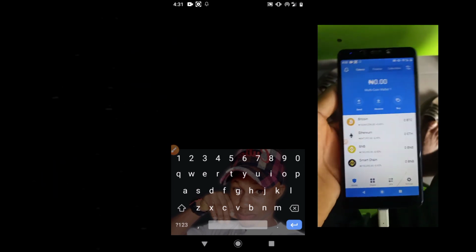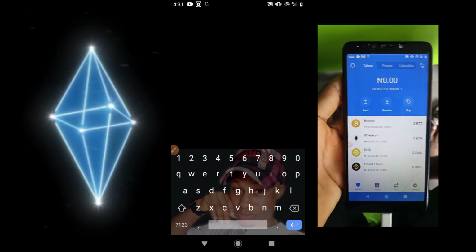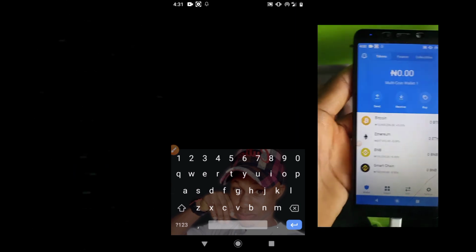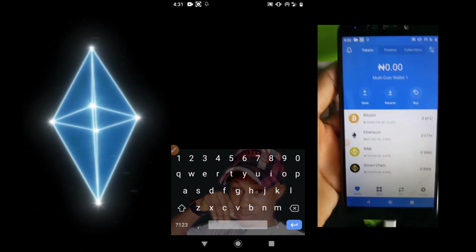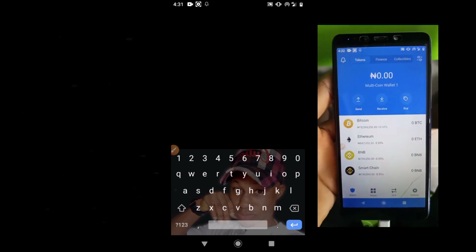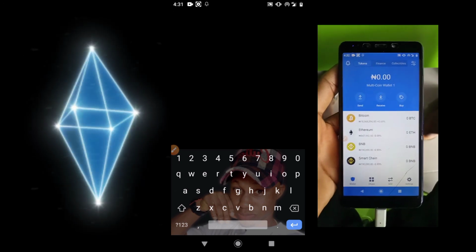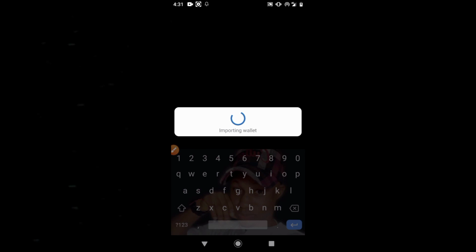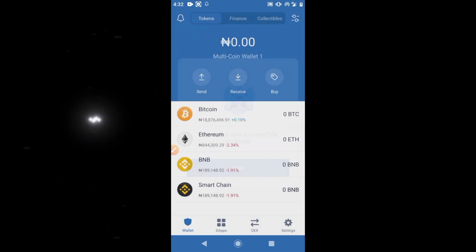Okay, so if you can see right here, this is the mobile phone I'm using. I just entered the entire recovery phrase right here. Okay, so I want to see if it will import the wallet back. So I'm going to click import. So let's see. Oh wow, it really did.